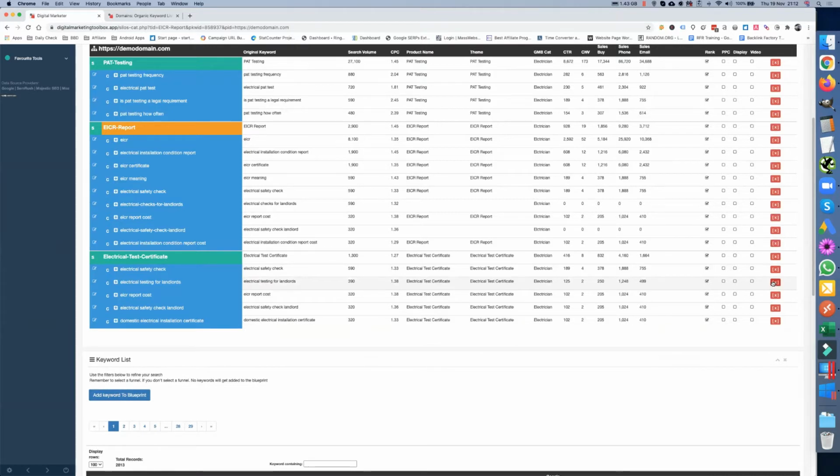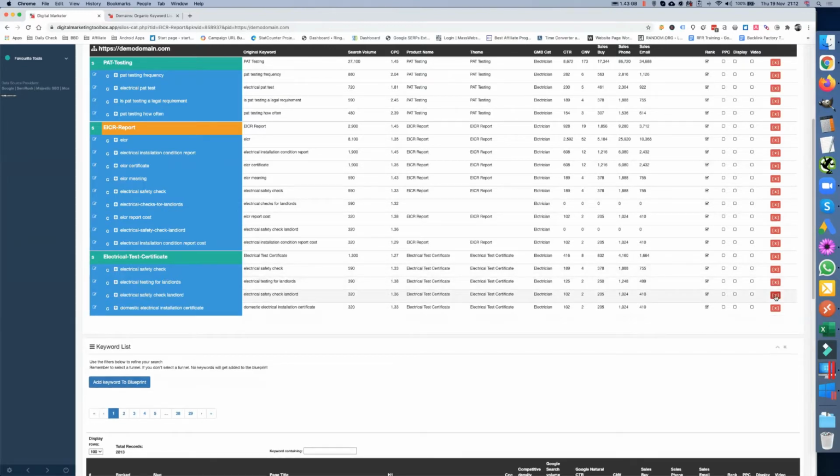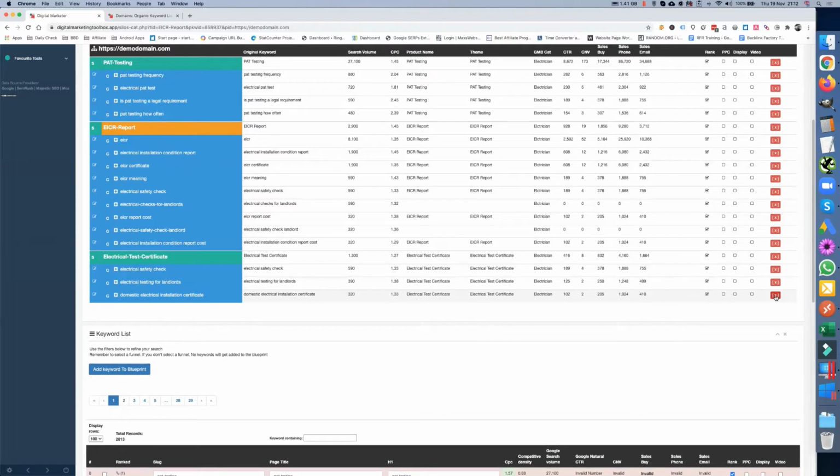Electrical testing for landlords, we put that one in there, didn't we? I don't know. That one should be there really. So report cost can come out. Electrical safety check for landlord, that's up there. Domestic, right, we'll leave them in. Testing for landlords, again, that's the EICR one.